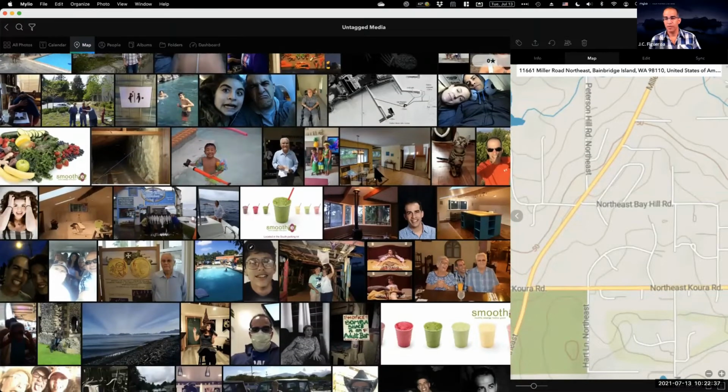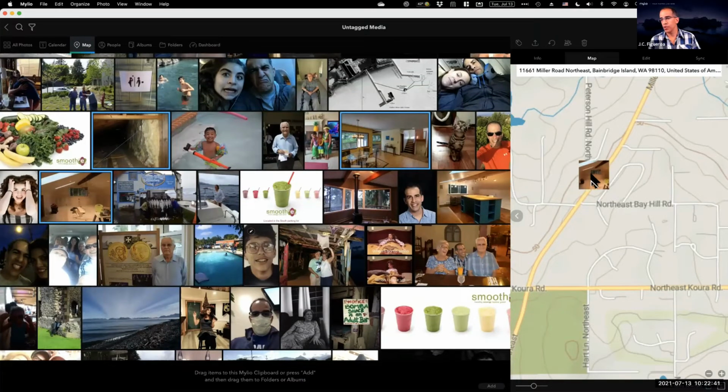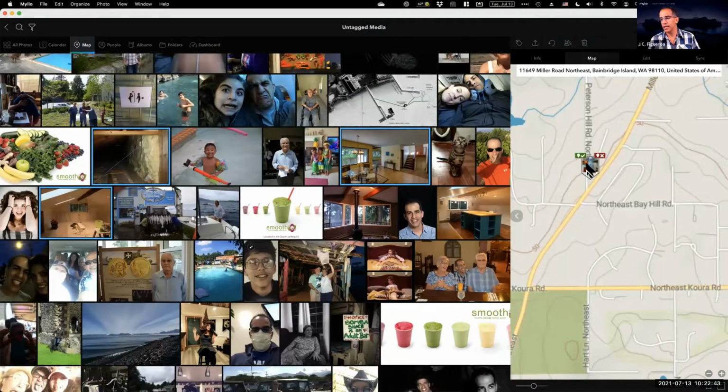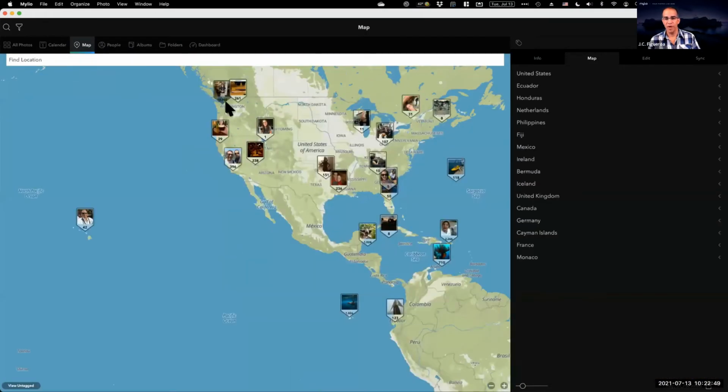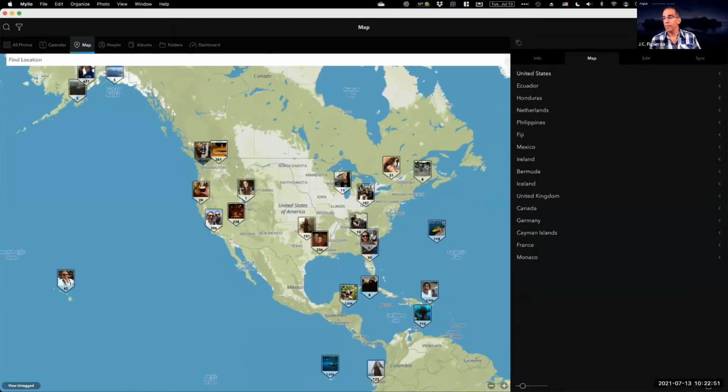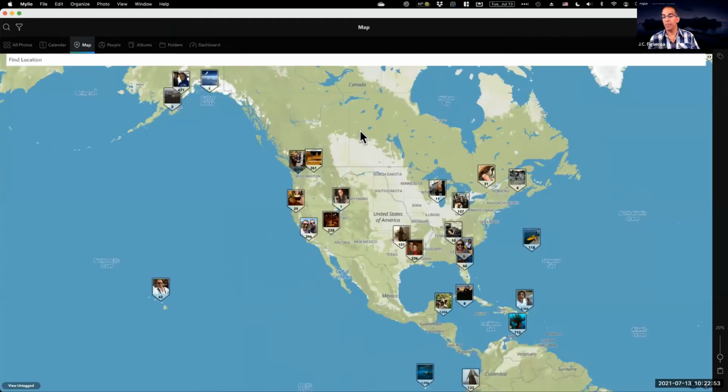So here's a few more photos of my house. I can drag all of those to the right place and tell Mylio, go ahead and geotag all those photos. And now if I go back to the map, those photos will be found in the right area of the map because they have been geotagged.